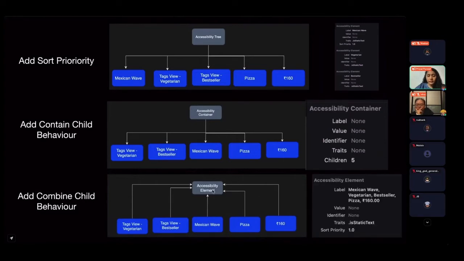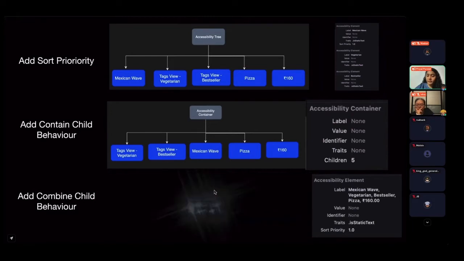And now this accessibility element has a label of Mexican wave, vegetarian, bestseller, pizza, and a price associated with it. So with this, the user won't have to go to the individual accessibility elements to navigate and know the information about them. They would just have to move their focus to this accessibility view, and it will provide the complete information about its children as well. So this was just one way how we have clubbed the children of the accessibility view inside a common accessibility element, which is providing us with the entire information that we need.